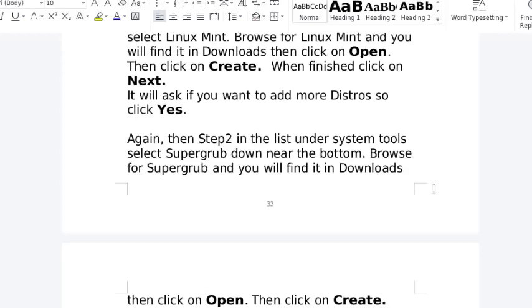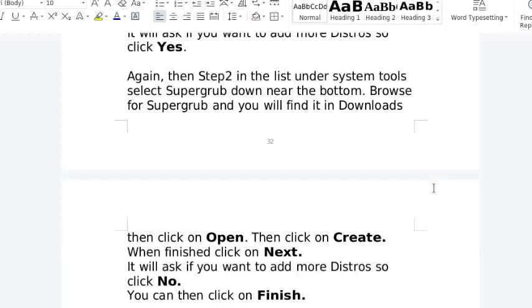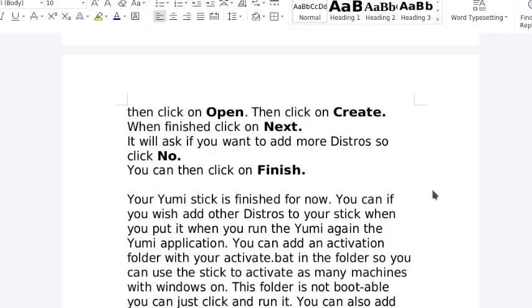Again, then step 2 in the list under System Tools, select Super Grub. It's nearly down at the bottom of the menu. Browse for Super Grub and you will find it in Downloads. Then click on Open, then click on Create. When finished, click on Next. It will ask you if you want to add more distros, so click No. Then you click on Finish. You now have a Ventoy installation stick.